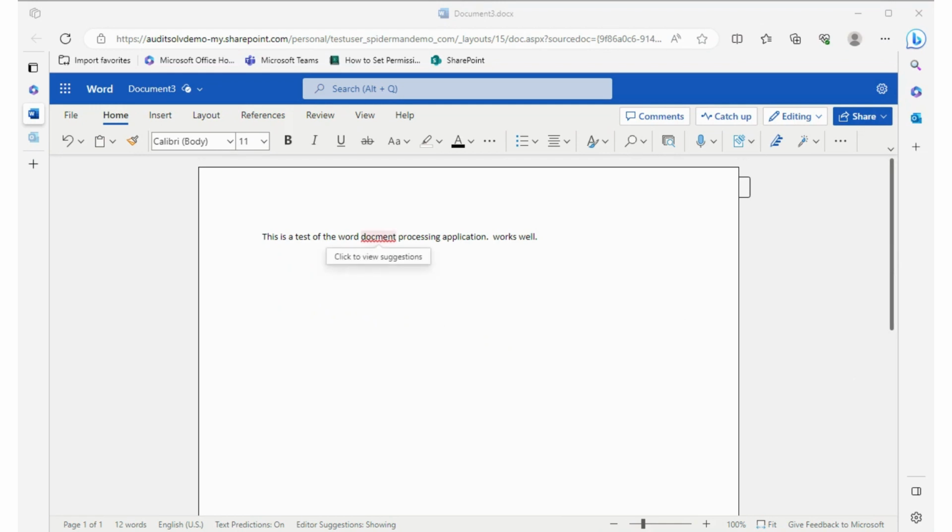By highlighting, clicking on it, it gives me suggestions for what word I was intending, or I can ignore it if I was meaning for that word. But I wasn't. Document has a U, so I click on it and it updates it.